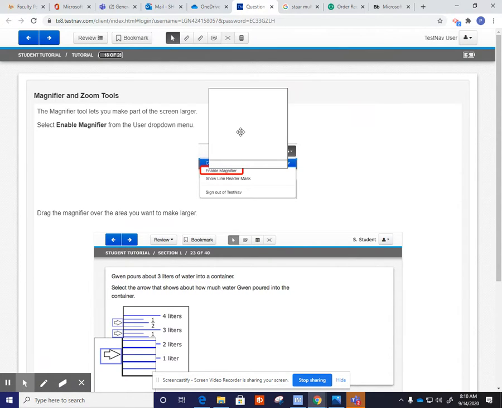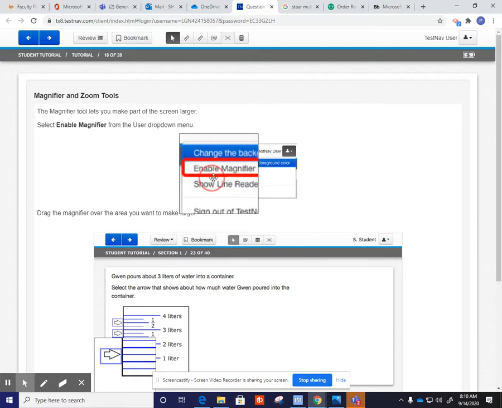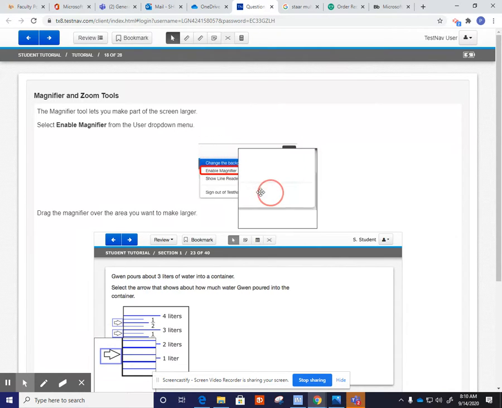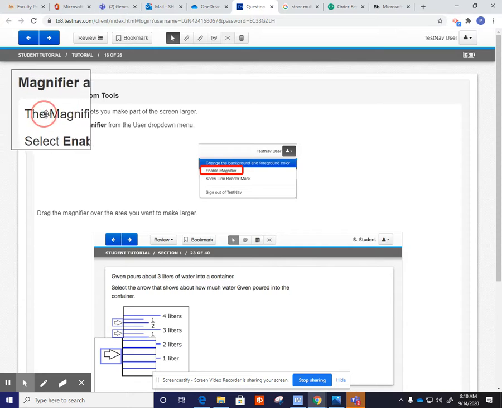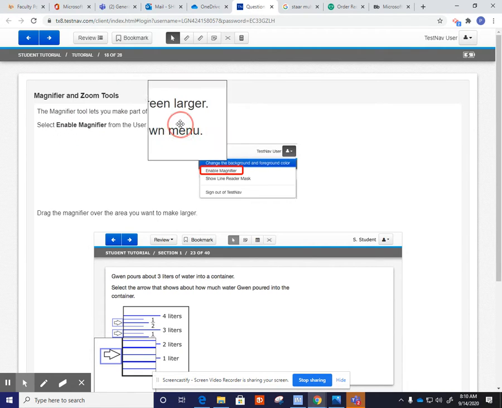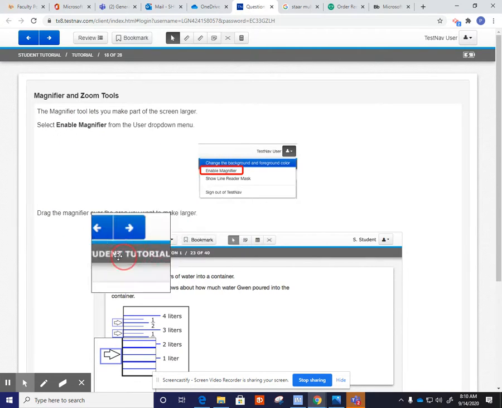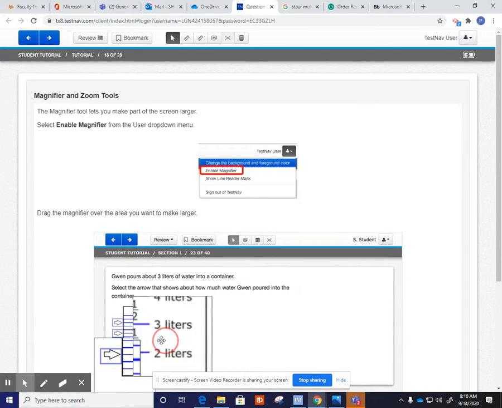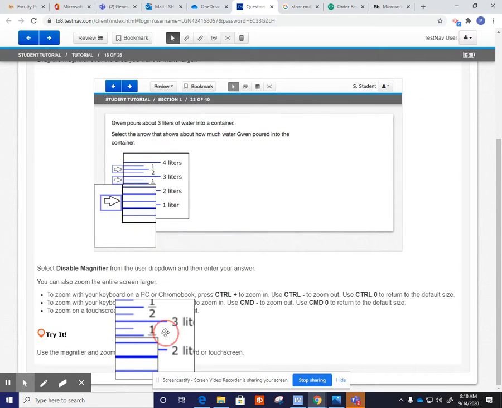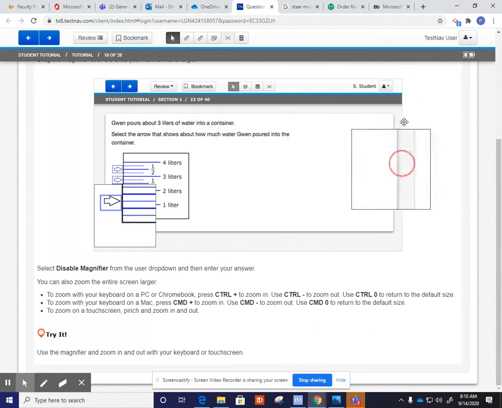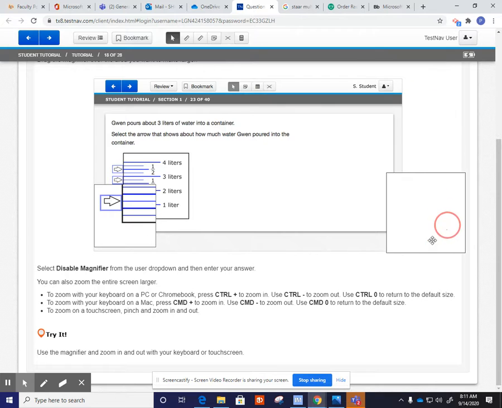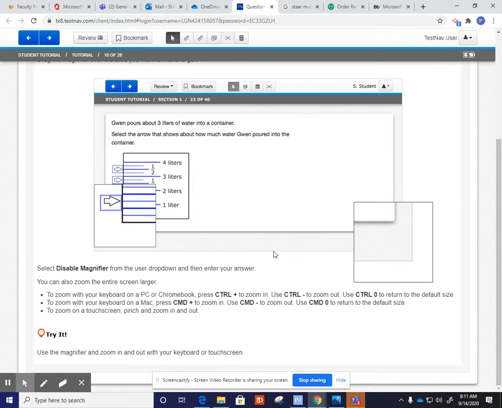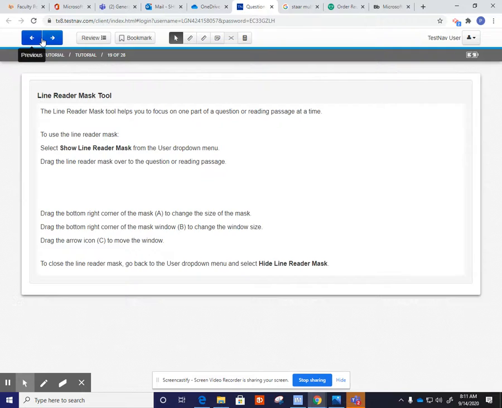Enable magnifier. Let's see. Ooh, like zooms in real intense. So if you didn't bring your glasses, you can zoom. To zoom in. How do you get rid of it? That's what I was going to say. Use the drop-down menu. There we go. I don't know how to get rid of it.